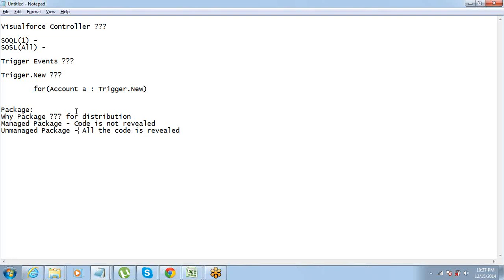So we have both the options. Sometimes I am trying to move my package from one org to another org. At that time I do not mind revealing the code, so then I should create an unmanaged package. If I don't want to reveal the code, then I should create a managed package. So these are the two options that we have for packaging.